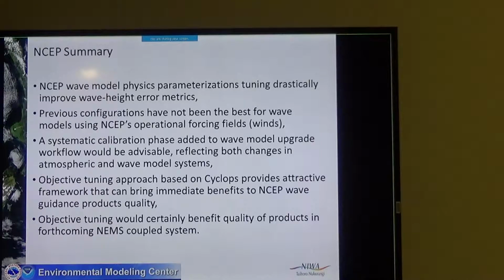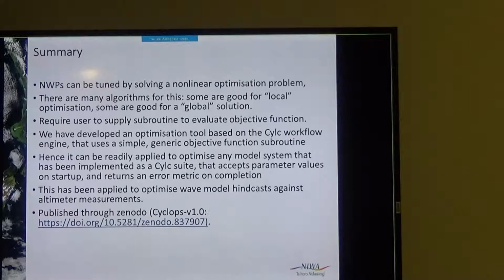You should run this objective optimization, change the parameters accordingly, so it should be part of the downstream dependency adjustments that we do. It does provide a very handy, quick tool for us to change the wave model physics and improve the quality of our wave guidance products. And I think it will also be very important when we move on to the NAMS coupled situation, where the complexity will be much larger and the changes are also probably going to be much greater. And here I hand it back to Richard, so he can summarize the talk.